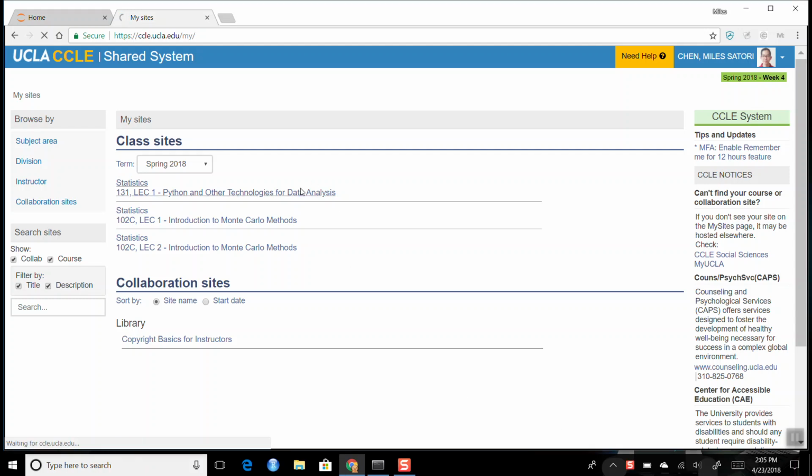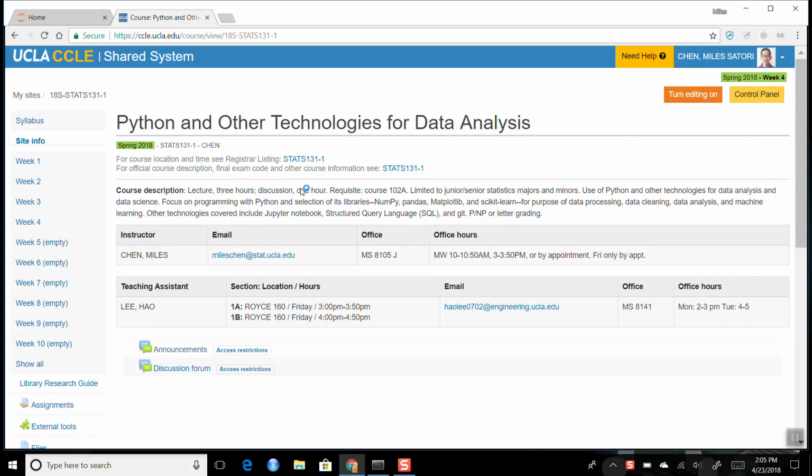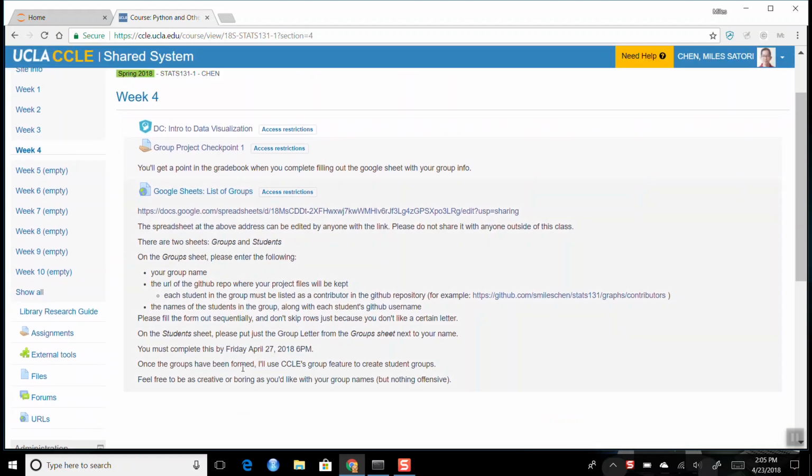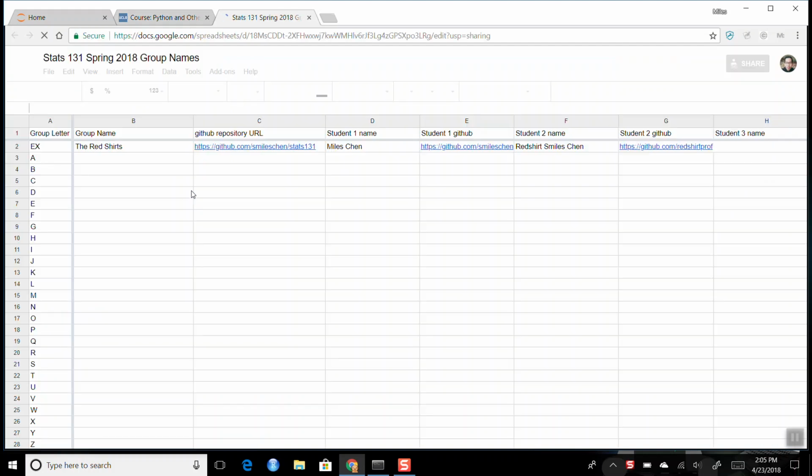Okay. So I put up a link on our course CCLE under week 4. There is group project, checkpoint 1, which you don't actually do anything here. This is just an entry in the grade book for me to check off that you did it. But basically, you're going to click this link for the Google Sheets list of groups.